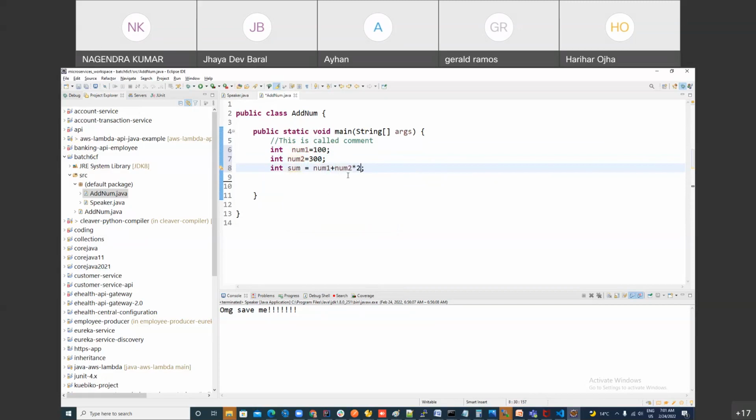So we have a rule, right? First of all, will multiplication take place or addition? Multiplication. So what is the output of it? 300 into 2 is 600, plus 100, 700. You can print the output of it.